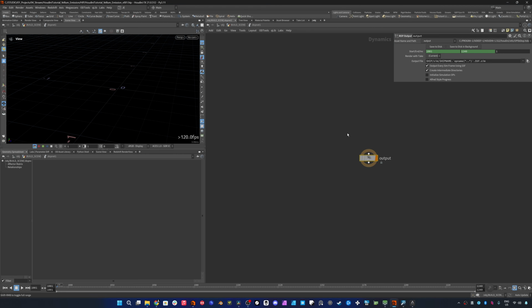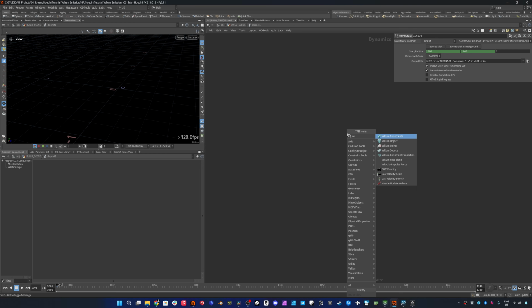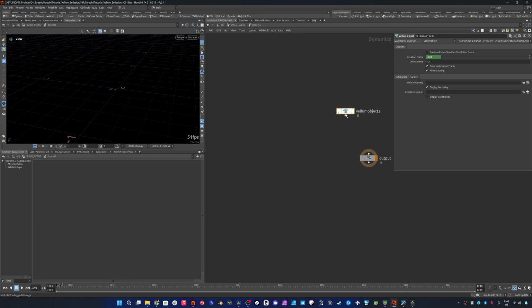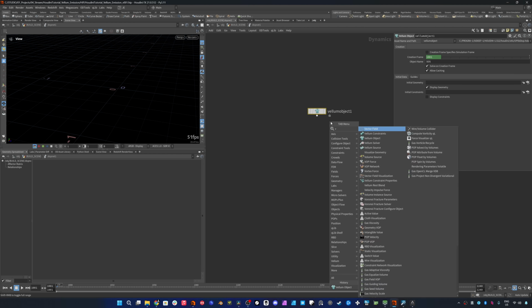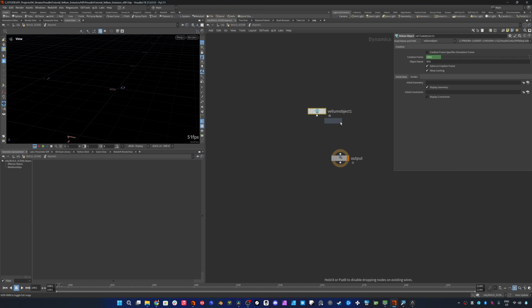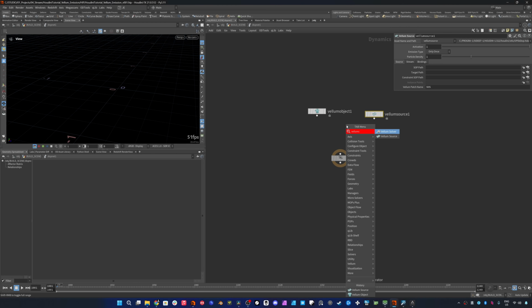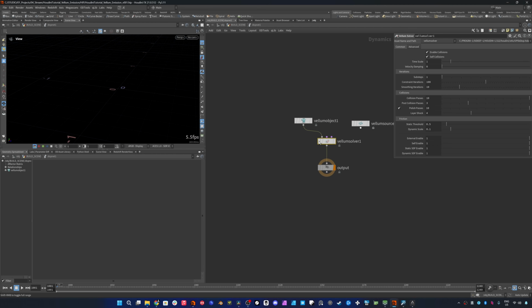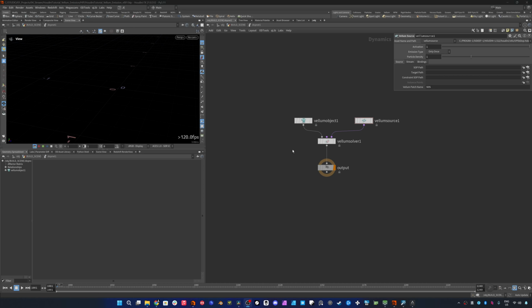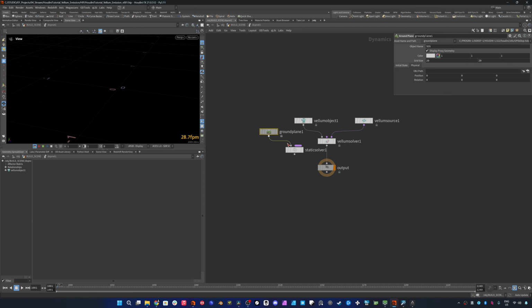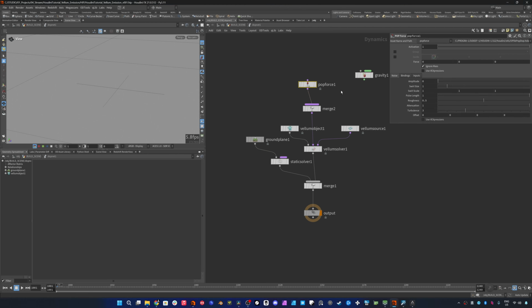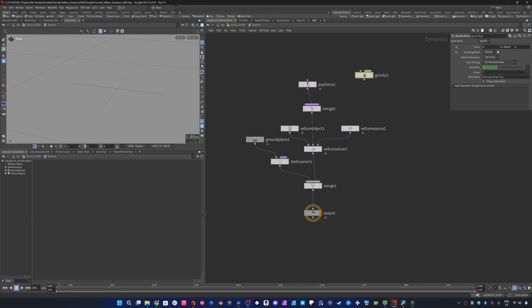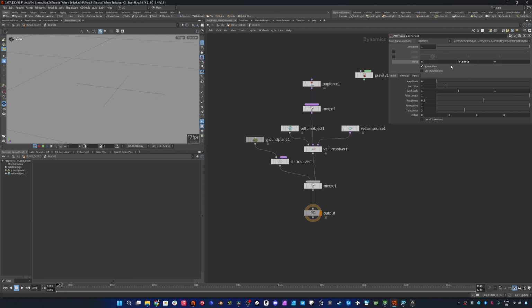Here in DOPS, we'll start by setting up the basic components needed for Vellum to run. First, we need the Vellum object, and then we're going to need the Vellum source, as well as the Vellum solver. Pipe in the Vellum object to the left and the Vellum source to the right. I'm also going to set up a ground plane as well as some gravity force. I'm using the pop force here, but I'm just grabbing the gravity value from the gravity DOP.